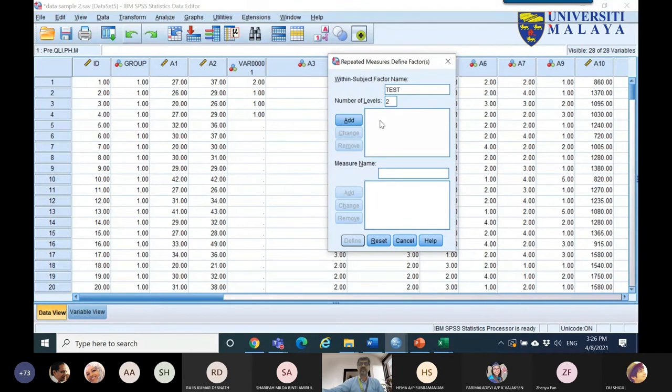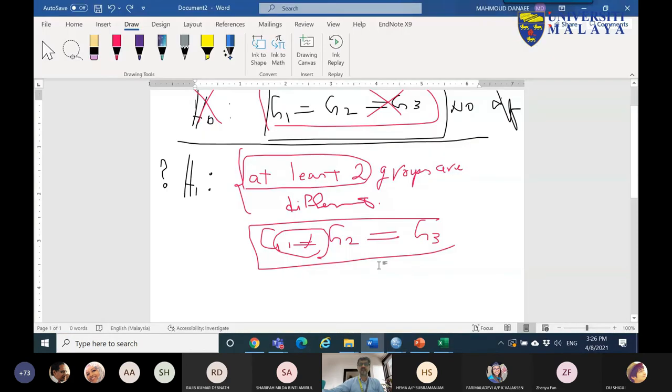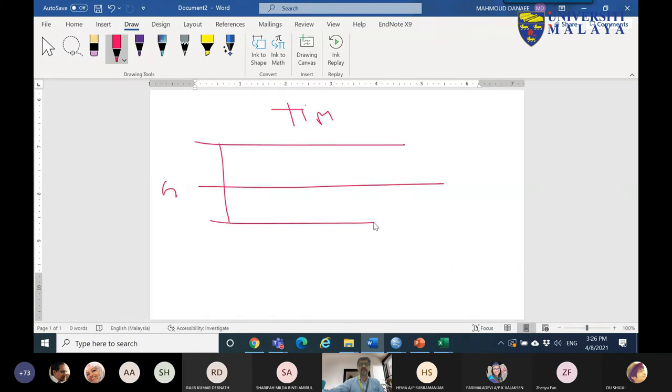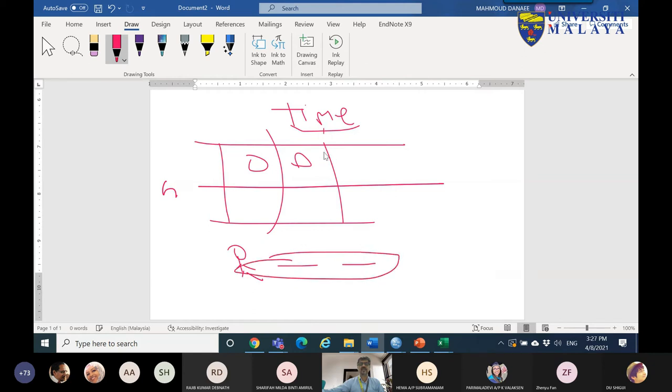This is the within subject effect. This is within subject because we have time and group. The time is within subject because everybody got two scores. This is called within subject because everybody got two scores. The time is a within subject factor. And group is between group, between subject.